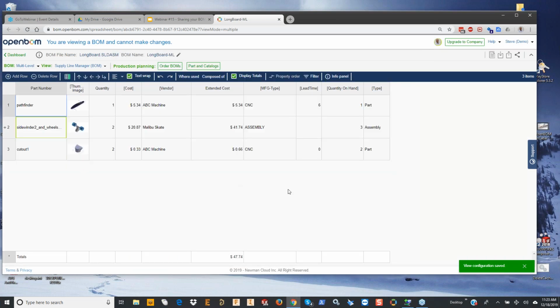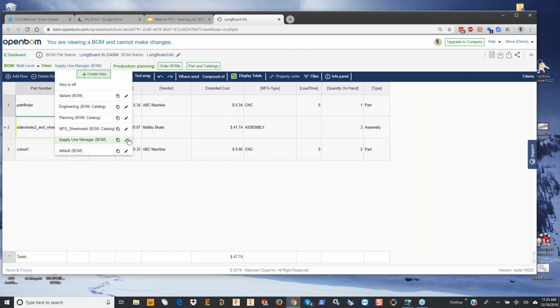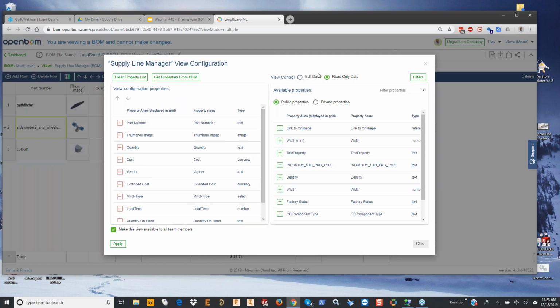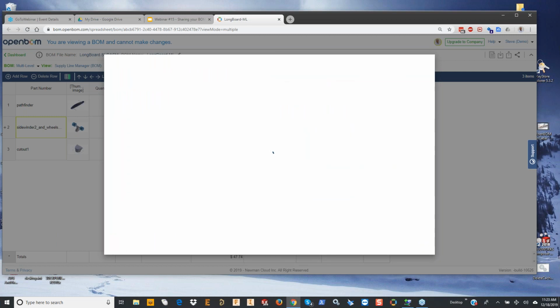So we've added vendor to our bill of material, and we've also decided that our supply line folks really don't need to edit these bills of material. They are consumers. So let's go back and take a look at the view configuration. We'll make sure that they are set to read only. And again, most tools will have some way for you to manage this, but I'm going to set this to read only. We'll save that.